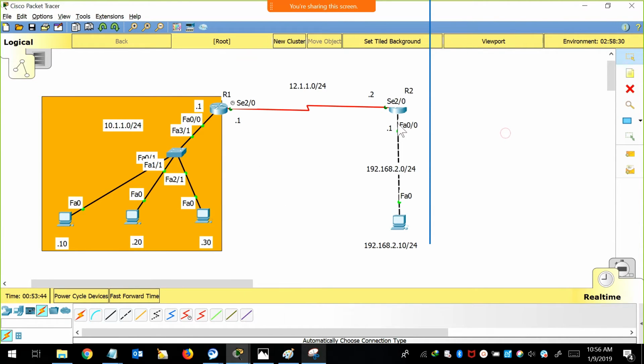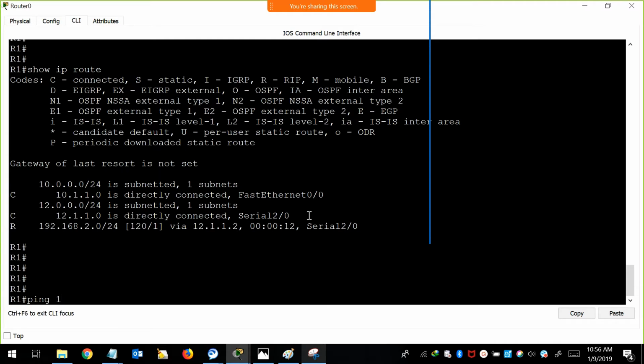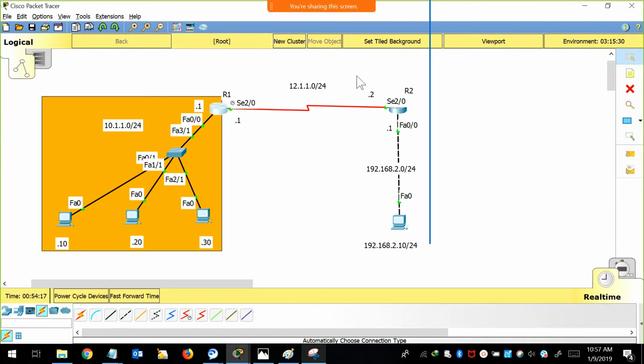Everything is configured. Previously, R1 was not able to reach this guy, but now if I do ping 192.168.2.10, it will immediately start pinging because I have the route via rip, and it says I'm learning this route. I'll show you in just a minute. We'll read this whole line word by word. In short, it says if you want to reach this destination network, this subnet mask, send the data to 12.1.1.2.